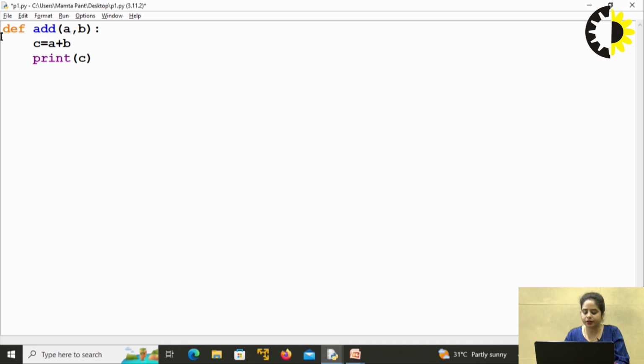Now, this will run only when I call the function. The function name add and parentheses. Here I am passing two arguments, A and B. So I have to pass two values when I am calling the function. Two values, for example, take 5, 6. Now run the code.